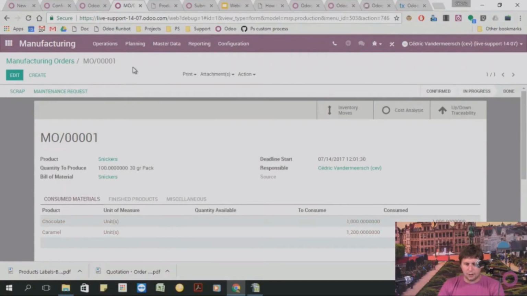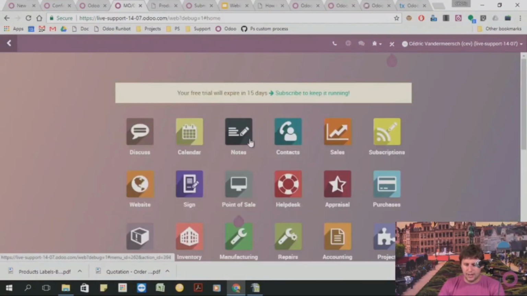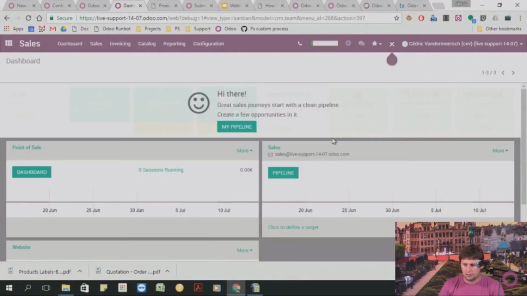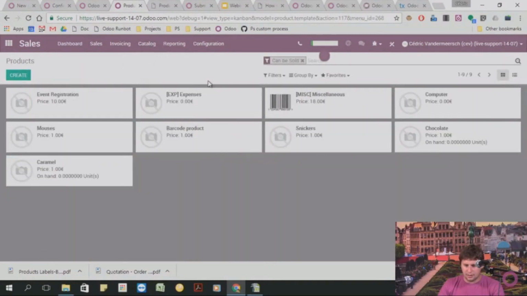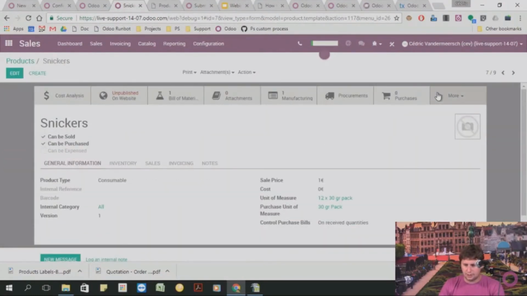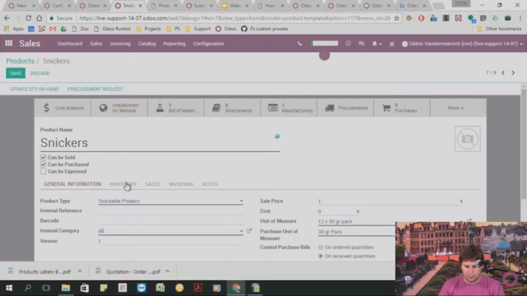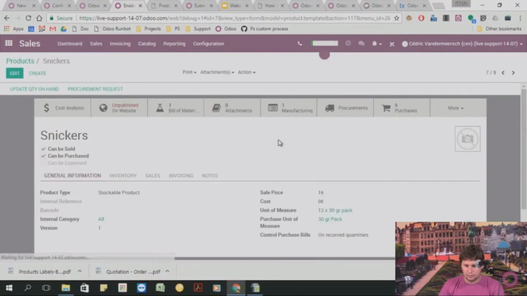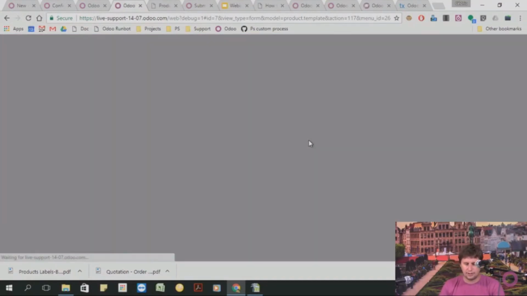Then what I can show you is that if I go back into my product now, and I take the sales and I go into the product, right? I now see that in terms of my sneakers, I have a quantity. I don't have the quantity because it is supposed to be a stockable product. Here we go. I have a quantity on hand of 0. That's a bit strange. Maybe I have to upload that again.